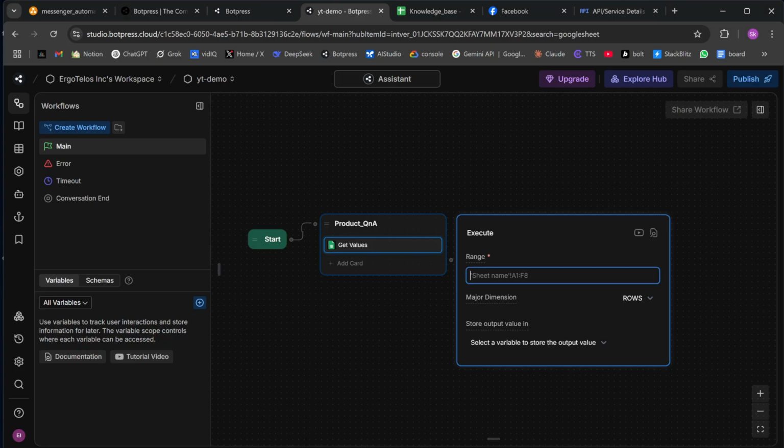First, we need to specify the sheet name, then exclamation mark. Then we have to specify the top left corner, which is A1, colon, bottom right corner, which is H5. And then we have to create actually a variable that will hold all the values we fetch. So let's just go ahead and create a variable.